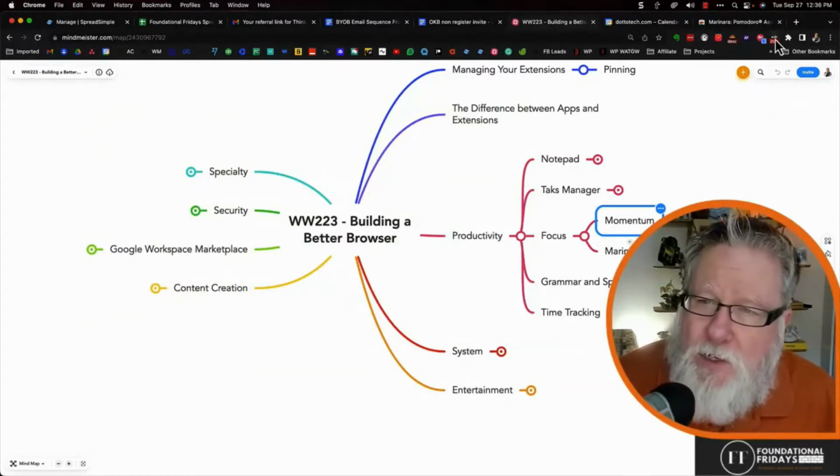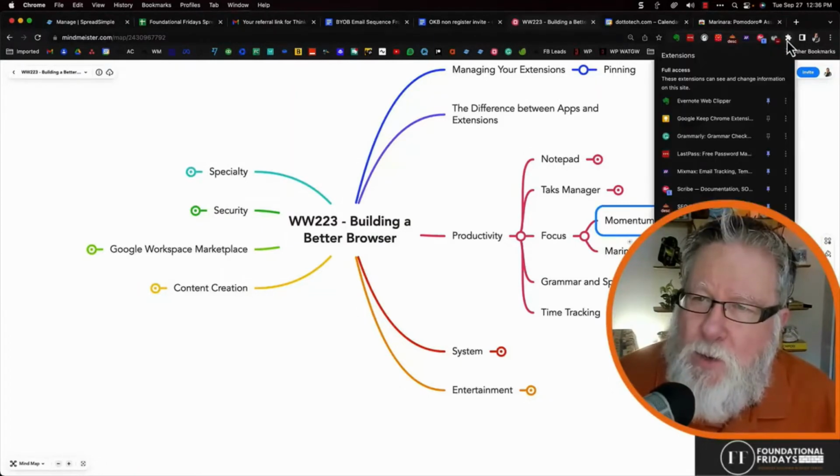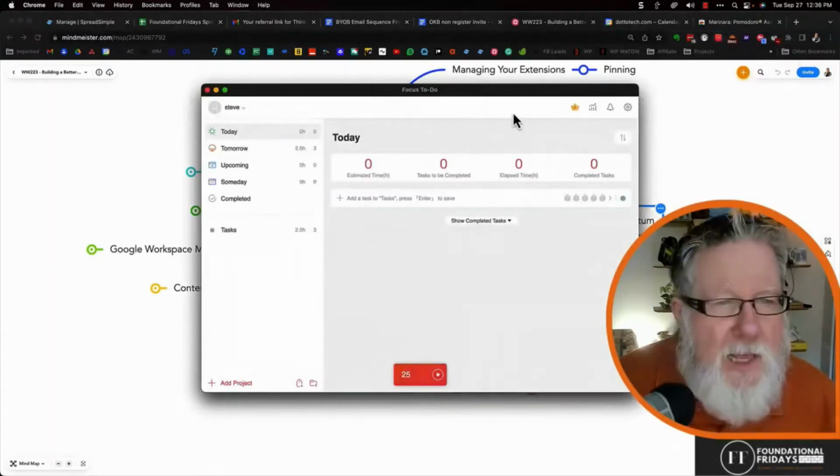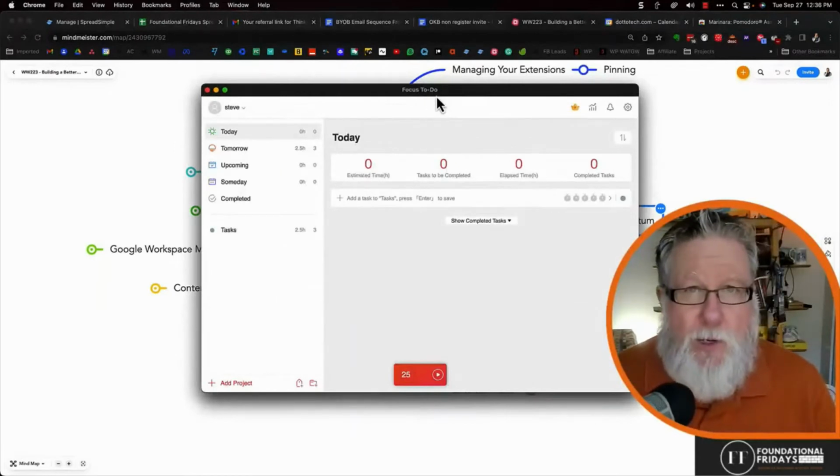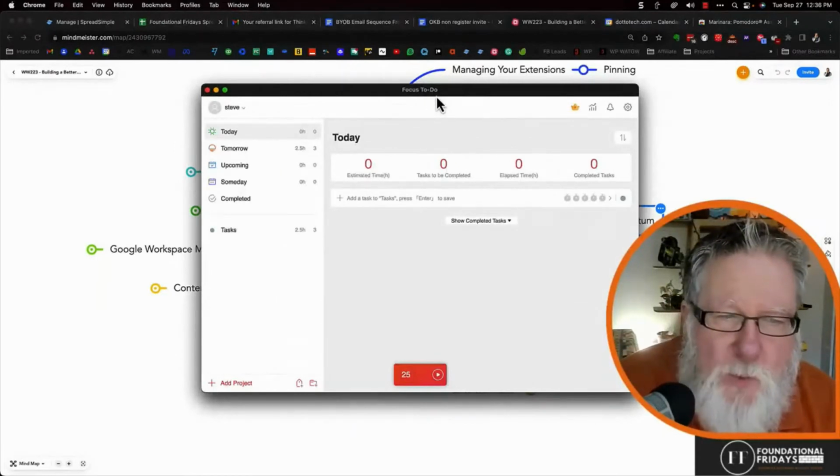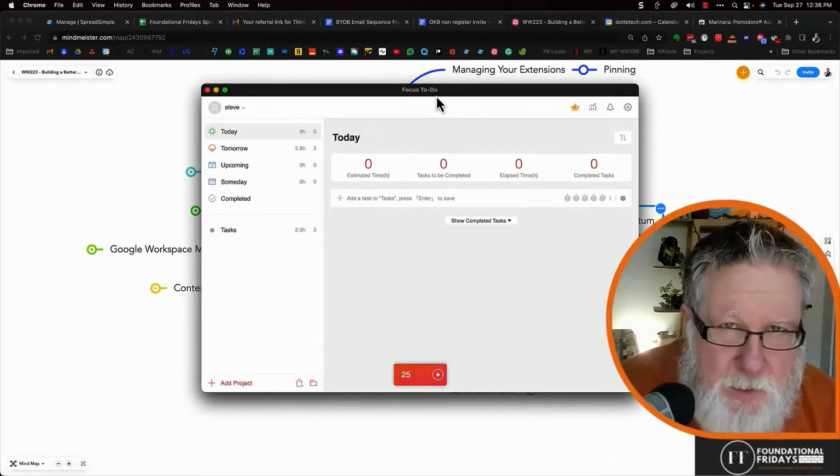The other one that I want to show you, I'm quite intrigued by. I'm just going to stop that timer there, and I'm going to show you this one here, which is called the Focus To-Do Pomodoro timer. And this one is a very compelling tool because not only does it set up your timers, but it adds a to-do list to it.